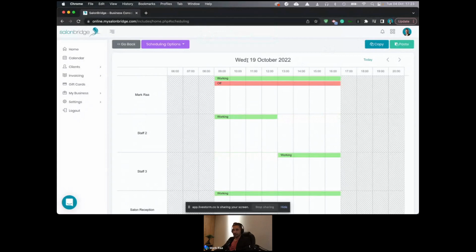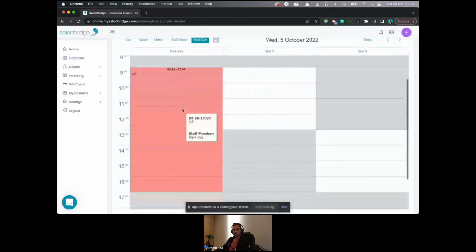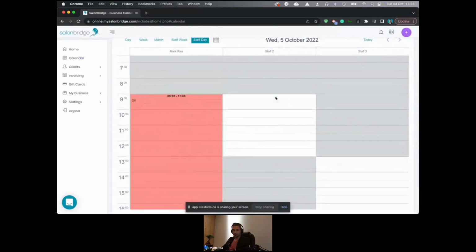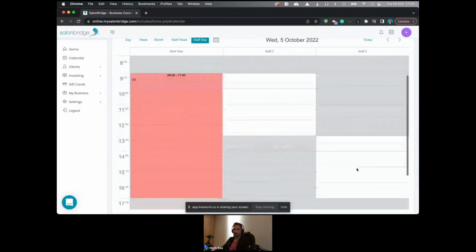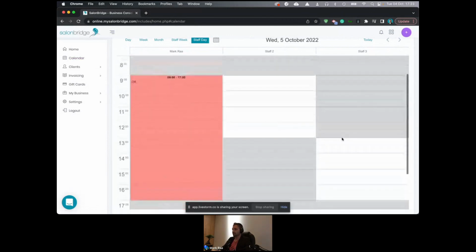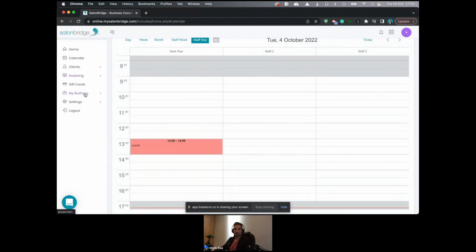How does this look on the calendar though? So let's click on the appointment calendar, and we'll see that if I go to tomorrow's day, the staff member that I listed as off has got one big closeout there. And staff member 2 now works from 9 until 1, and staff member 3 works from 1 until 5. So you'll see it grays out the areas that they are not scheduled to work for. And this will be the same for the following Wednesday as well, the 12th, because I pasted that working configuration. That is the hours and scheduling section.